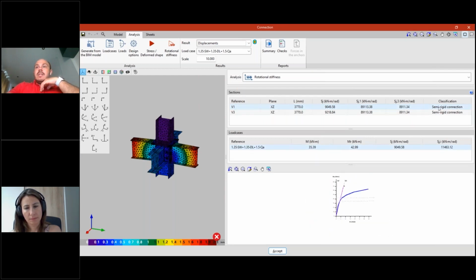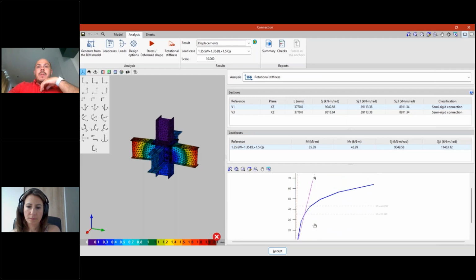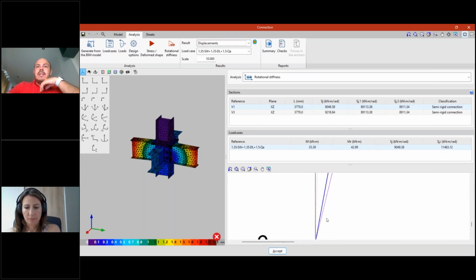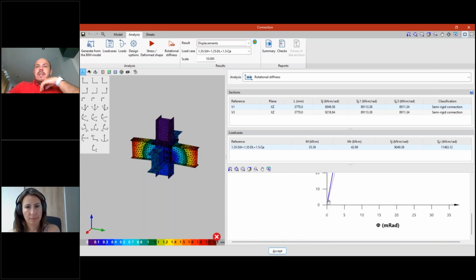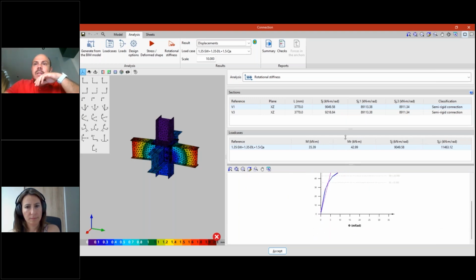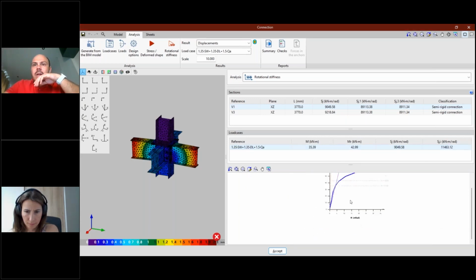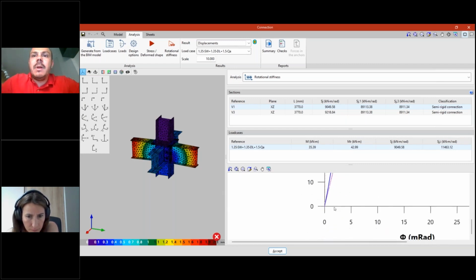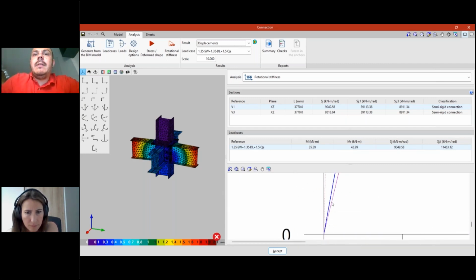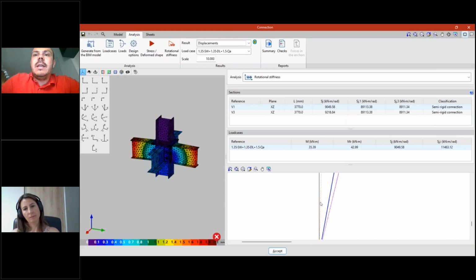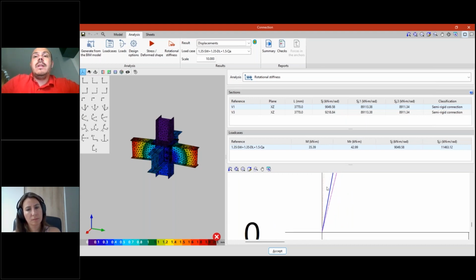So for example, this one is classified as semi-rigid. We can see that just going here to the start, one of the limits is here. I think we can open this in a new window. Let me see. No, I think it's not possible. But here, the purple line is the first limit. The orange line is the second limit, and the blue line is our situation. It's our result. So we are in the middle, in the second range. So we have a semi-rigid connection.